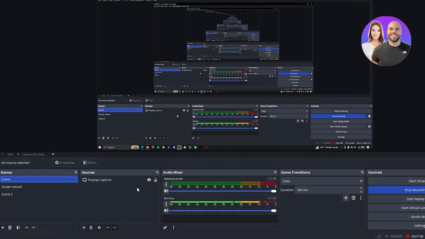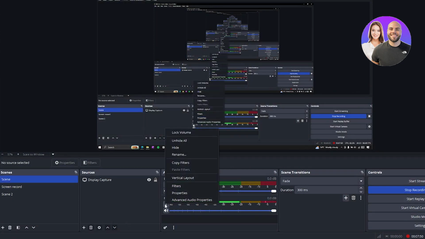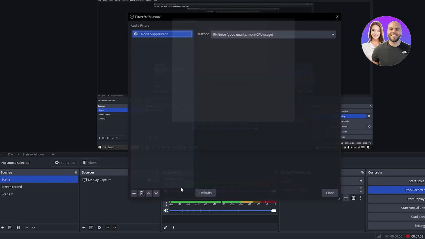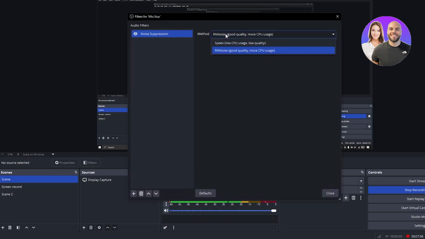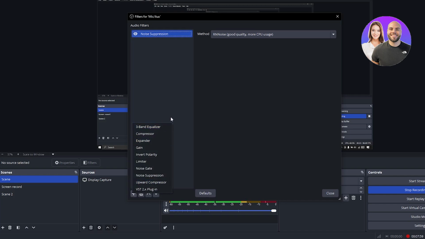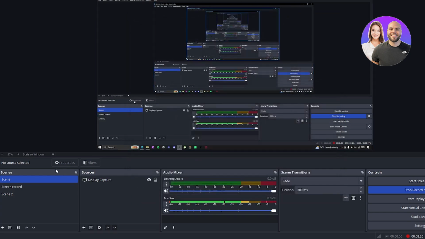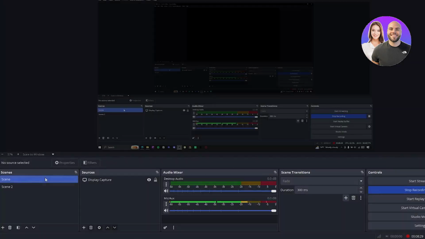Then you can set up your audio correctly as well by adding effects by going over to filters. And as you can see, I've added noise suppression for myself, but there's tons and tons of other things like band equalizer, compressor, expander, gain, limiter, noise gate, upwards compressor, etc. So these are different things that you can work along with and make your OBS much more beefed up and better. So OBS Studio might seem complicated at first, but trust me, it is one of the easiest, most simple things that you can get along with.